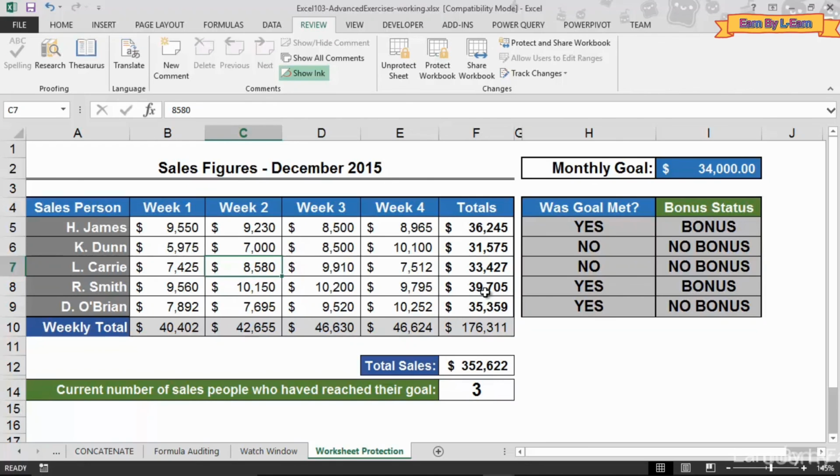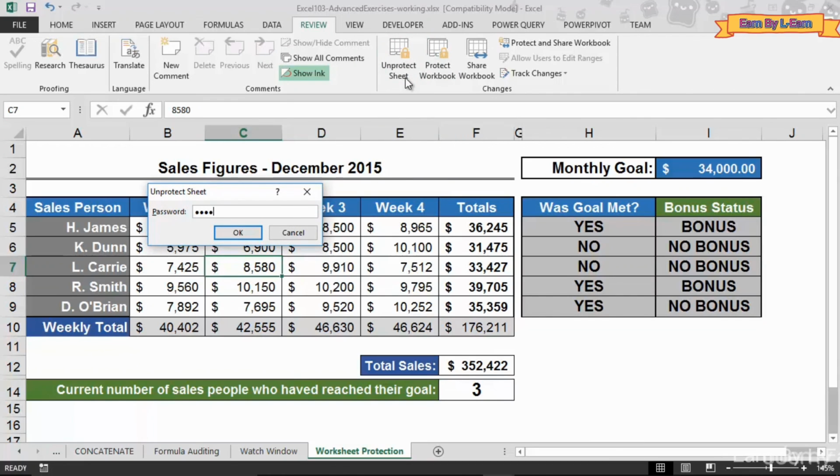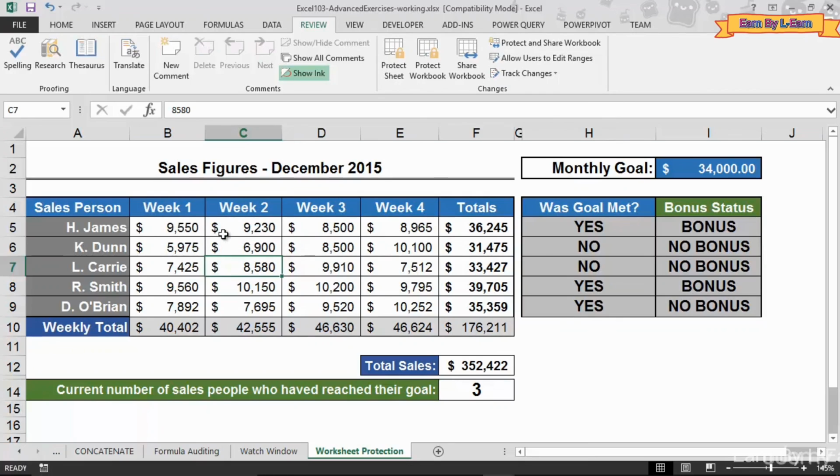Now, for you, as the developer of this worksheet, let's change this back to 6,900. You want to be able to get back in there and modify stuff, so perhaps you want to unprotect it. And this is really simple. Review, Unprotect Sheet. You'll drop in your password. Hopefully you remember it. Hit OK. And you've now unprotected it. You can now do whatever you like with this worksheet.